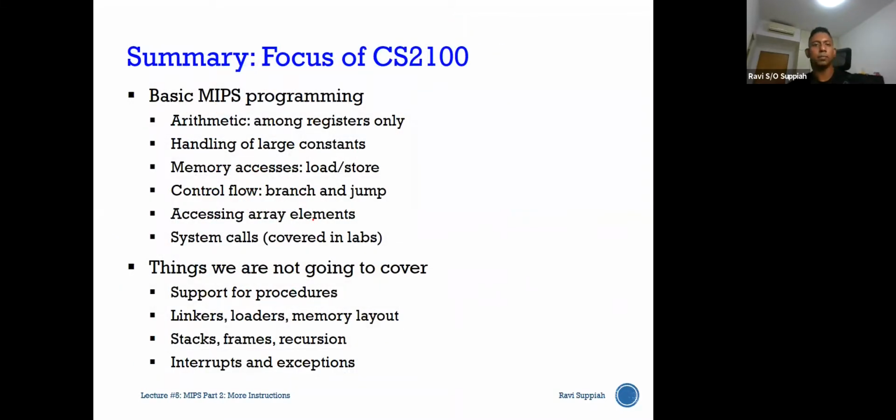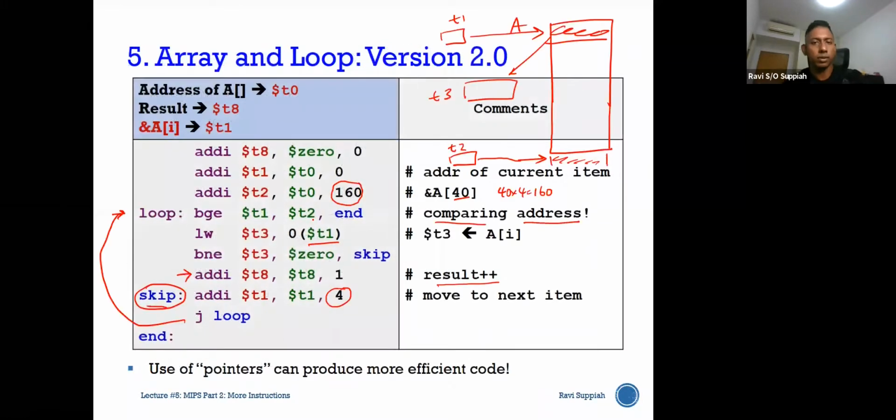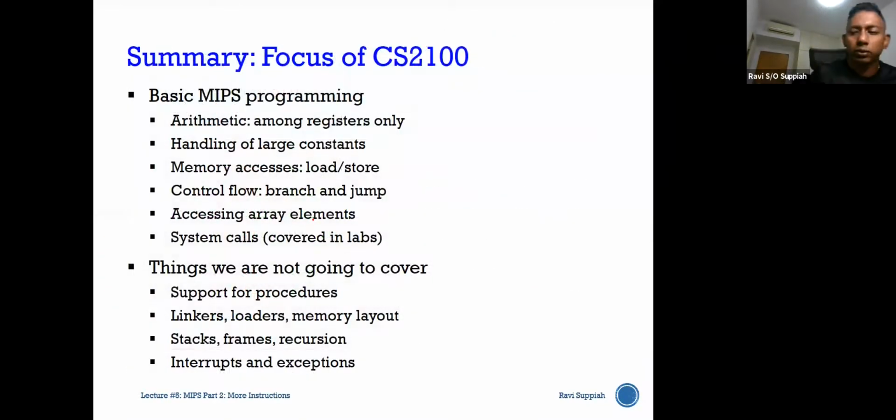So that is basically the summary of what you have done so far, in terms of arithmetic, registers, handling large constants and so on.